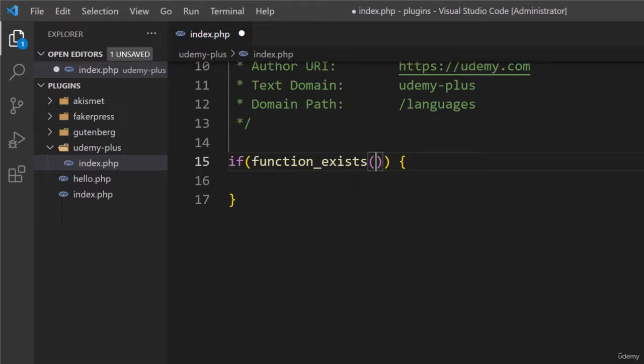The function_exists function has one argument. It's the name of a function. Let's pass in the add_action function as a string. This function is defined by WordPress. If this function has been defined, this file is being loaded by WordPress. It's not being visited directly.